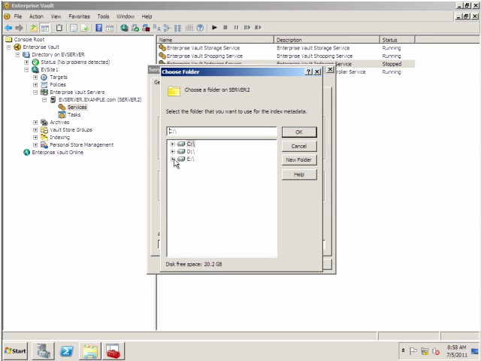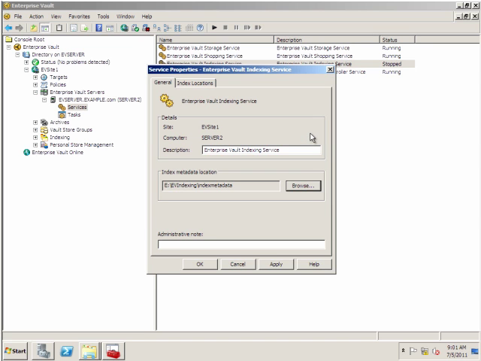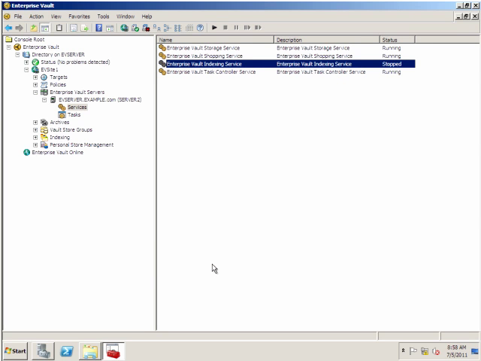And then we get a browser so we can expand our E, expand our EV indexing, and select our index metadata folder. Then we click OK, and then we click OK a second time. And now what we need to do is start the indexing service. So we'll come up to our Enterprise Vault Indexing service, right-click on that, and select Start. You can see it goes to Start Pending. And then again, we've time compressed this a little bit, and it will switch over to Running.